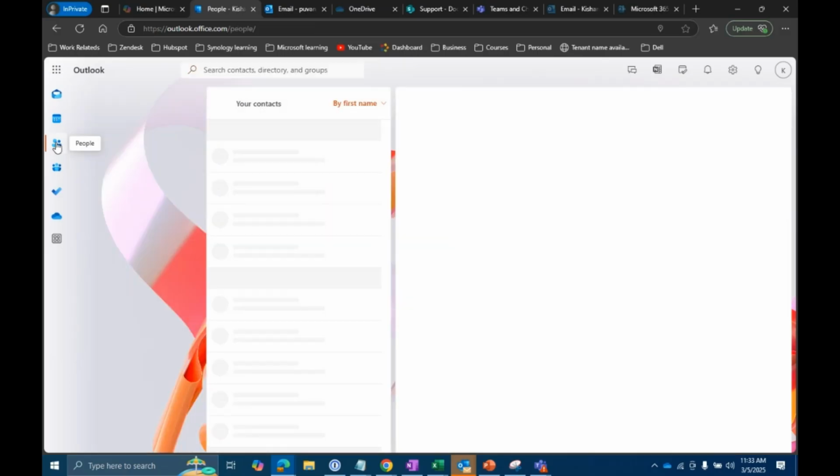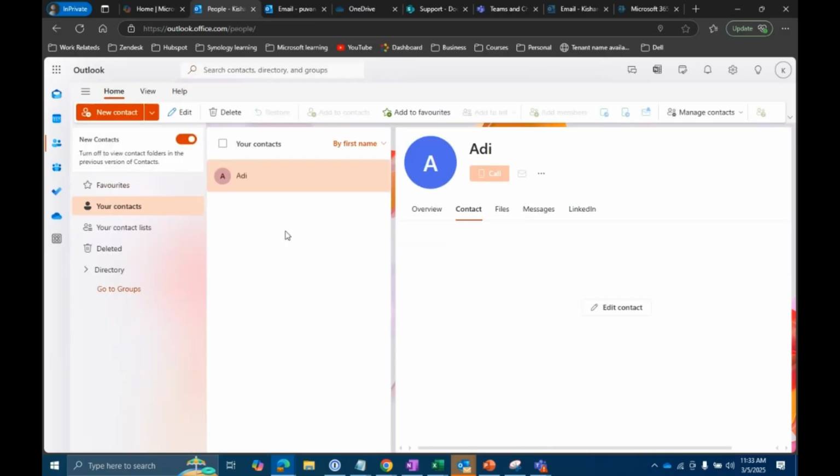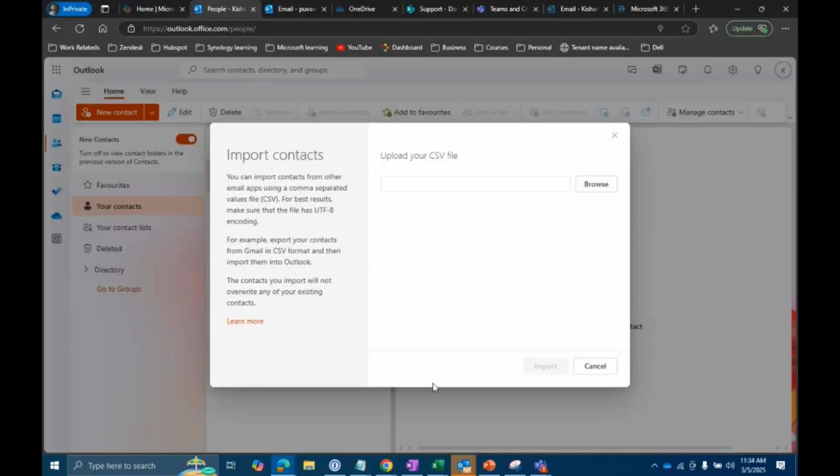Other than that, we have people. As usual, your entire contacts will be shown here. So let's say you have your contacts from a different platform, right? Inside a different platform and you need to import all the contacts over here. You can always do so. You can export the contacts from your existing host, for example, you're using Gmail. So you export your data from there, your contact list, and then you can choose import from here. So you can always import here, right?